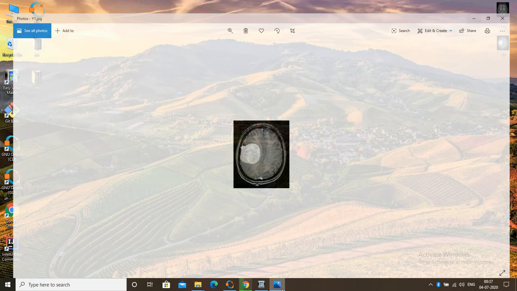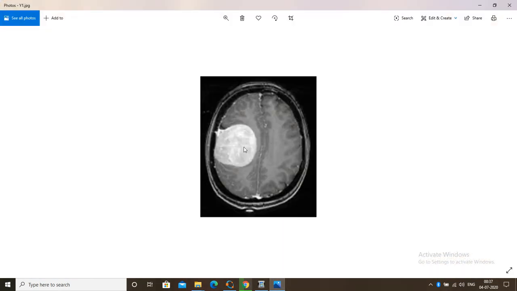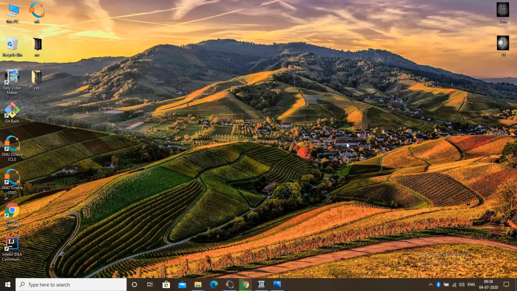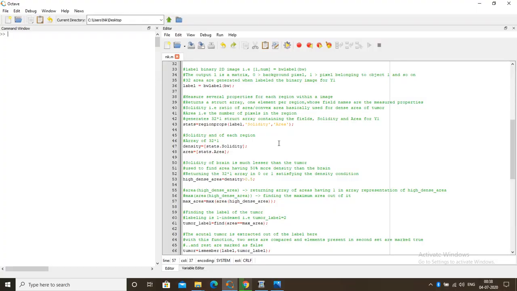In the entire picture I am checking the density. The density of a tumor region is higher than the density of the normal brain. Here we can see these are the groups of the brain, and this is the tumor. The solidity of this tumor will be higher than the solidity of the brain, and that is what I am using here. I am trying to find the region which has the highest solidity and filter it. Let me take you through my project so that you can easily relate to it.